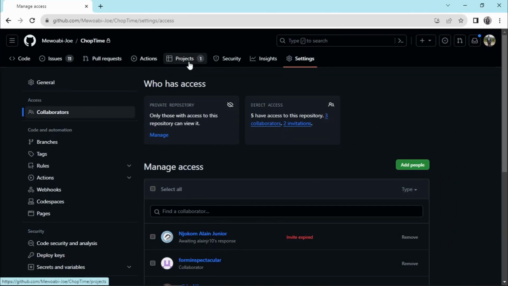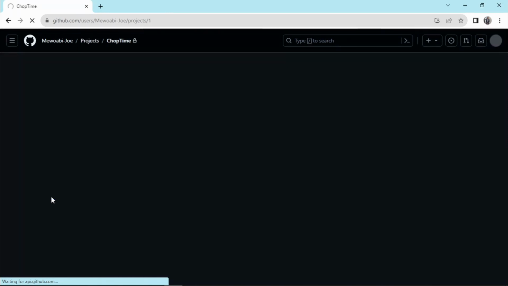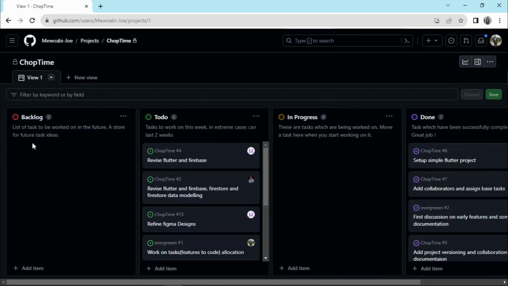So I'm going to go to projects for this project. You see that I created a project here for this project, and in project, that's where we are going to do the project management. So on this project, you notice that we have the four main columns as I talked about: backlog, to do, in progress, and done.